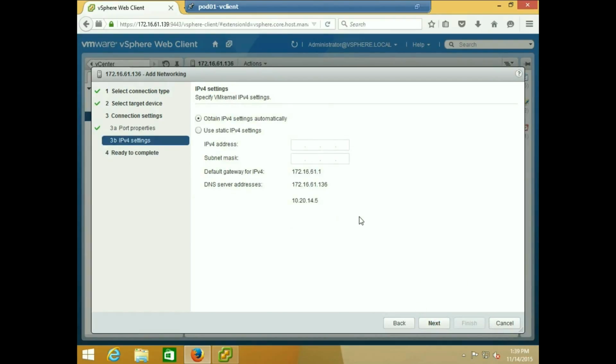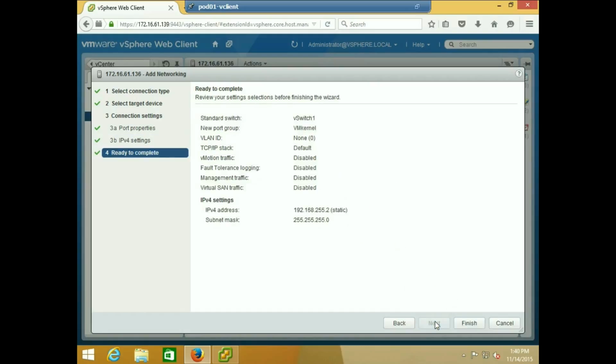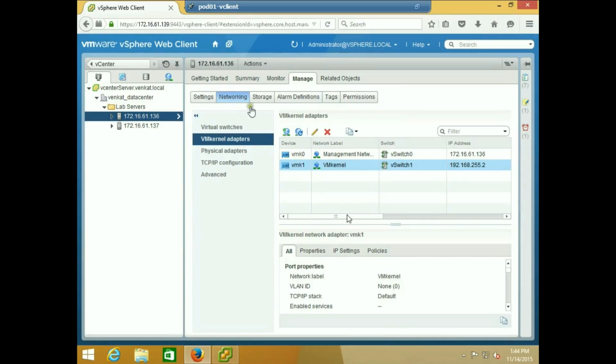Here I'm going to include the IP address of the iSCSI storage. I have used the static settings, where my IPv4 address is my iSCSI storage address, which means the pod address. This is my default gateway for IPv4 and my DNS server. Now I'm going to click next, and finish, and I have successfully mapped the switch to a VMkernel adapter.